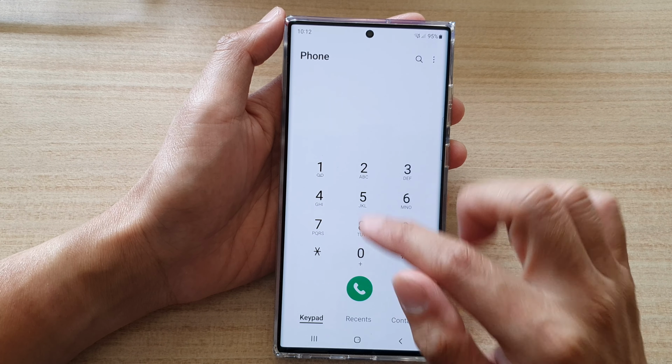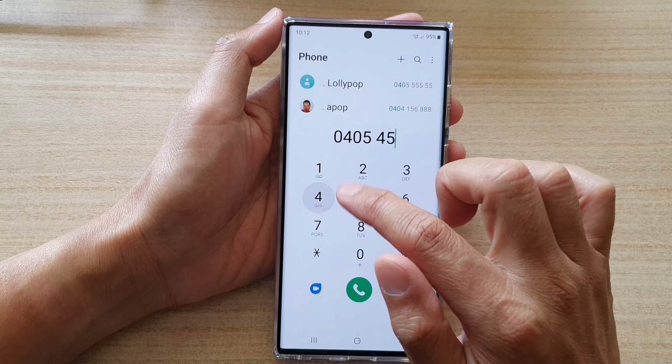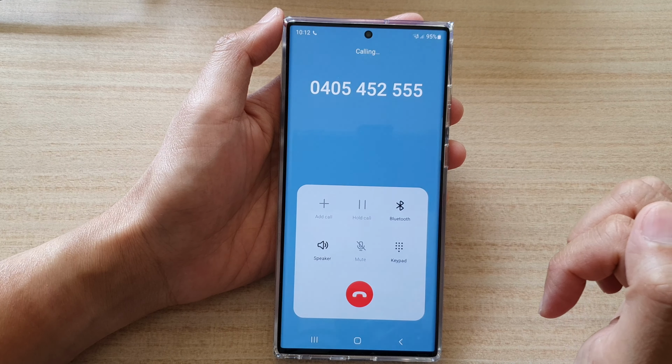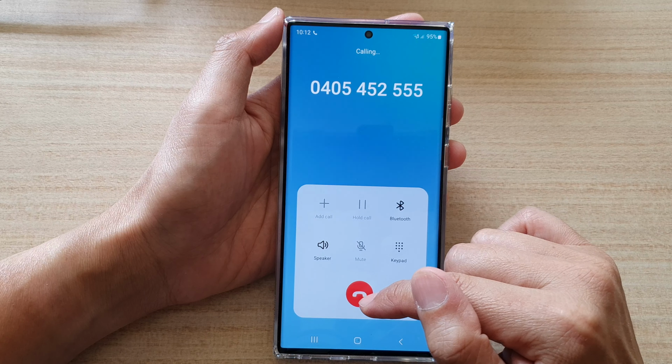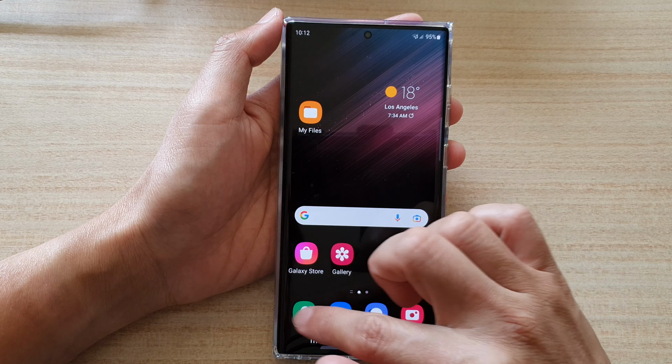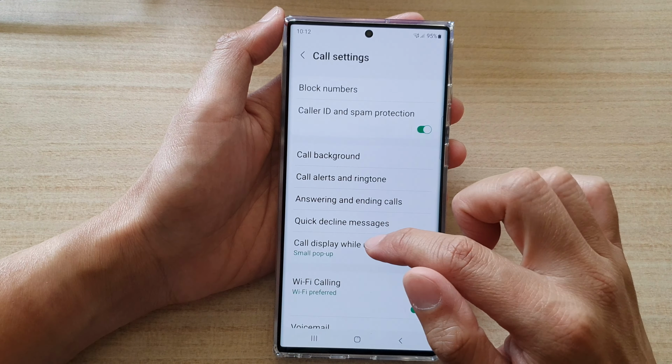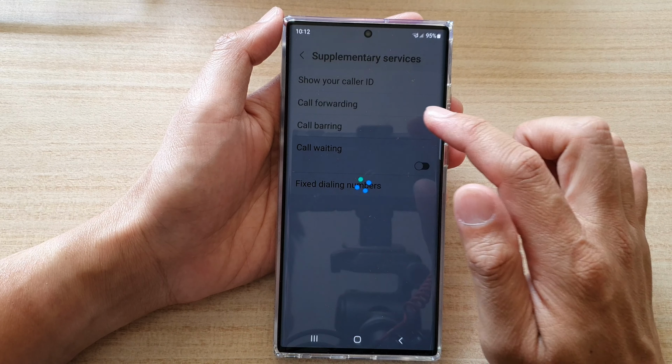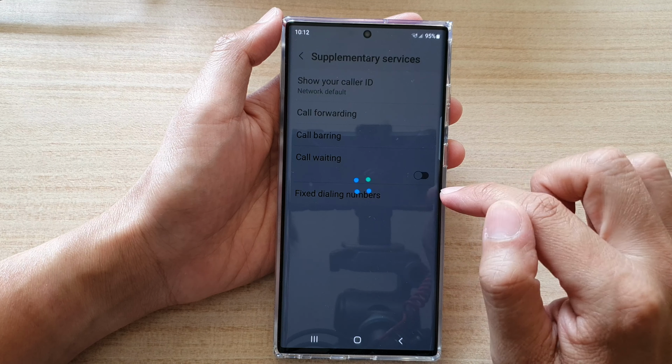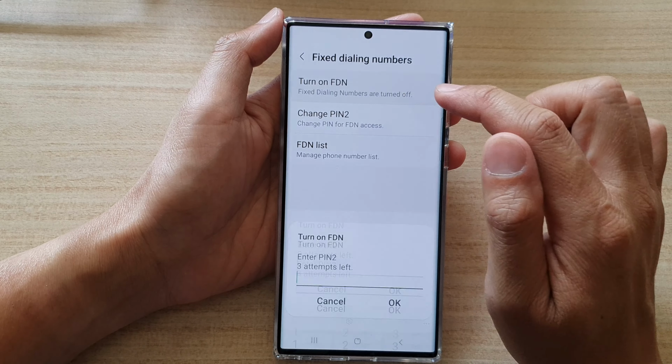Okay, so let's try again. I might have turned it off already, so let's go back and turn it on. So supplementary services, fixed dialing numbers, and then turn on.